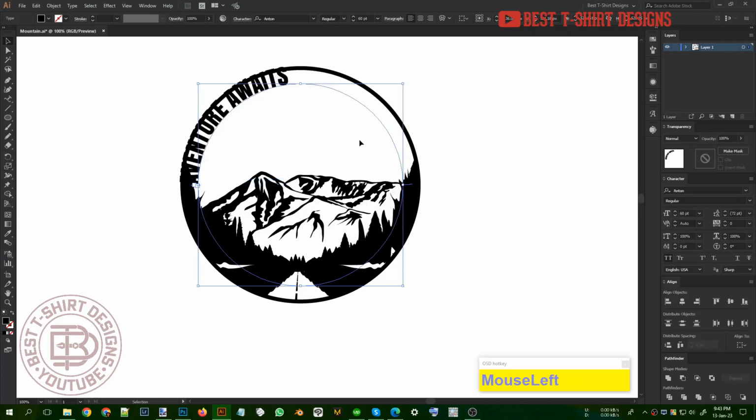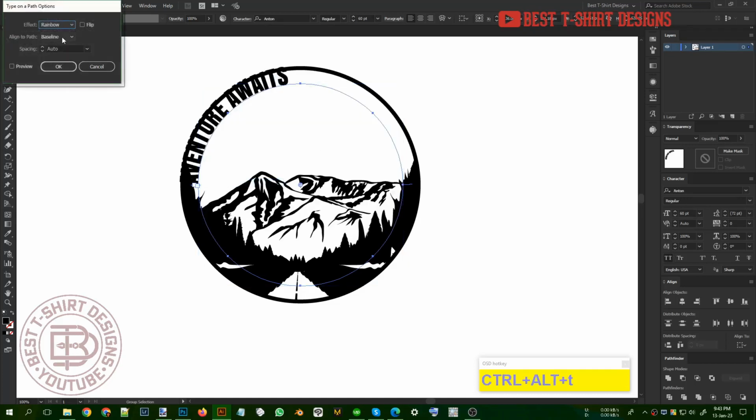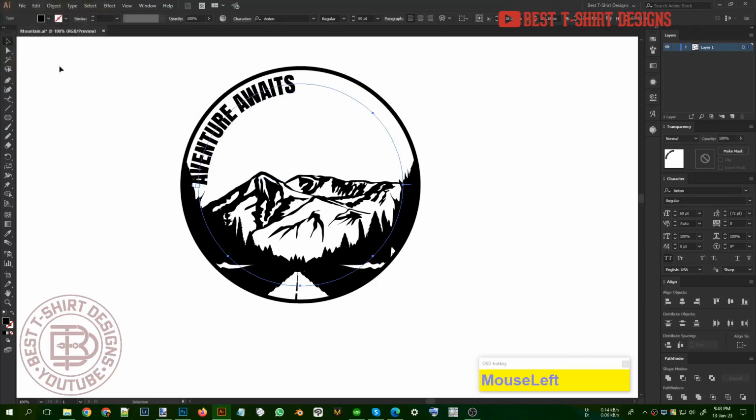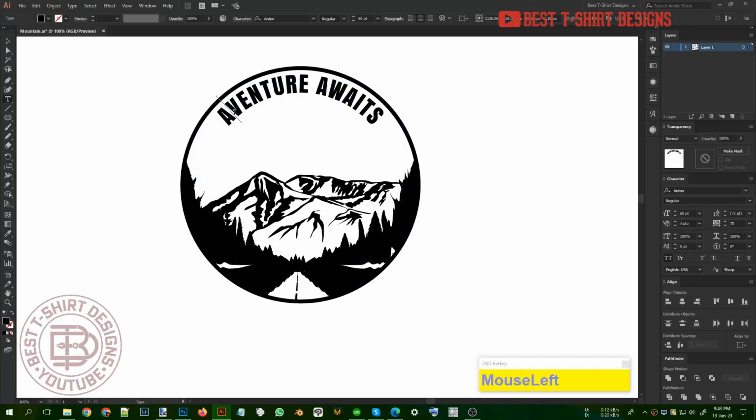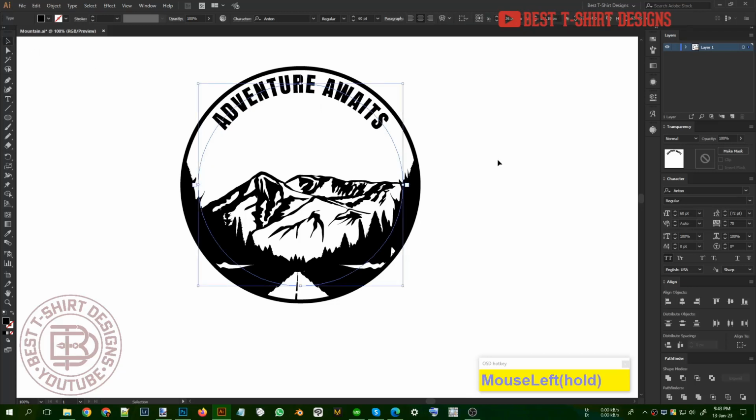This is a Google font. This is a very common type of font you will find on Google, and this is of course free to use in any personal and commercial projects. So this is how it is going to look. I'm going to make it a bit spaced here. Okay, so this is how it is going to look.